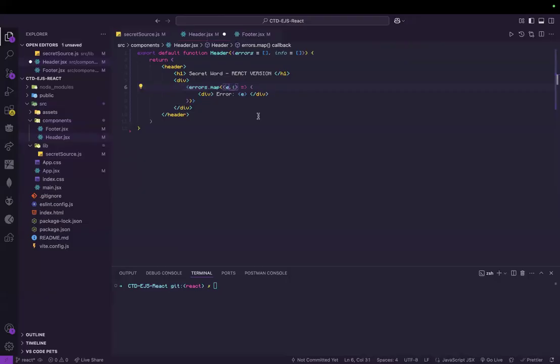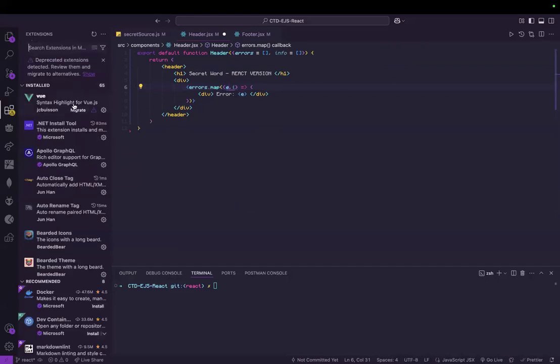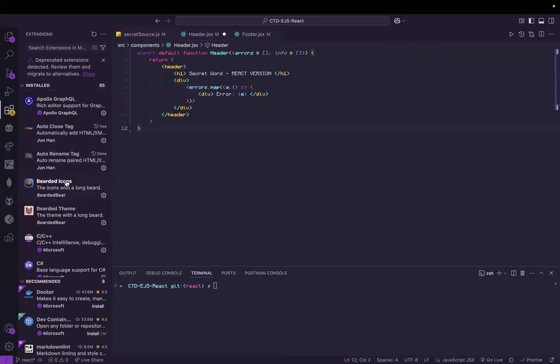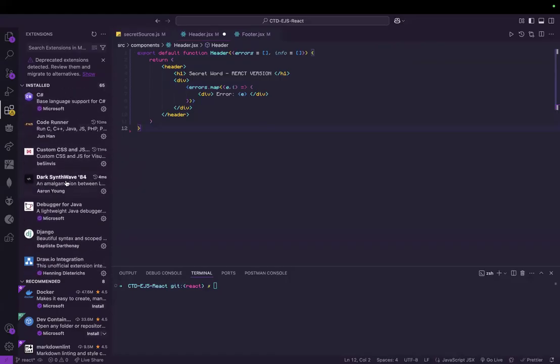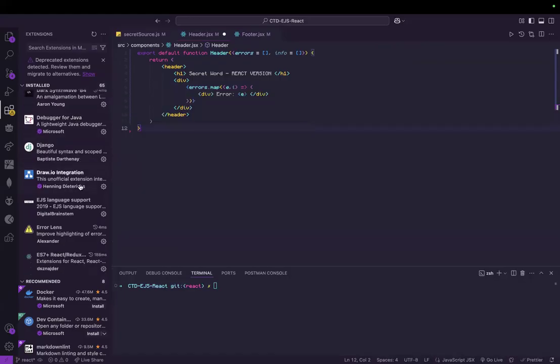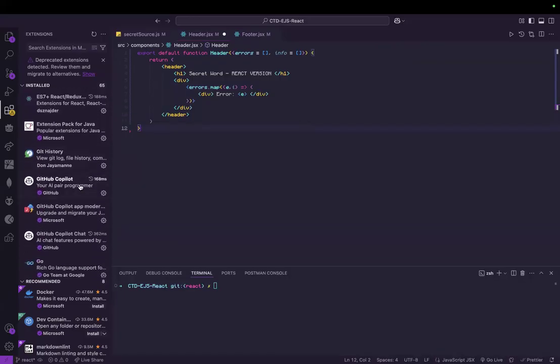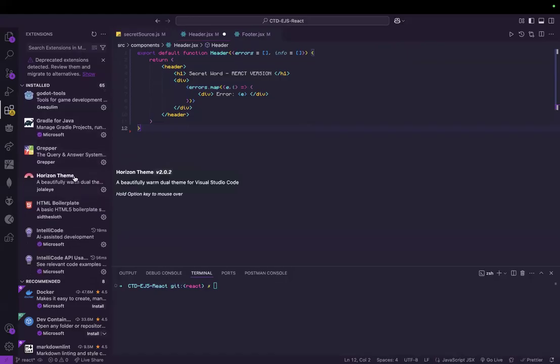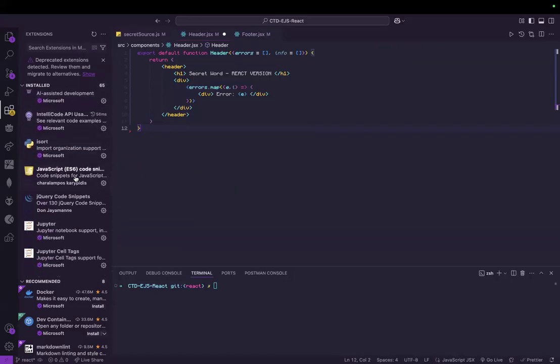What font do I use for my IDE? Good question. I'm pretty sure... I've done a lot; this is actually the less distracting version. I have a cooler version but it's very distracting for class. Let's see, which one is it here? I have a lot of them. I use this one sometimes, Dark Synthwave 84. Let's see if I can find the one that I'm using. Horizon is a really nice looking one.